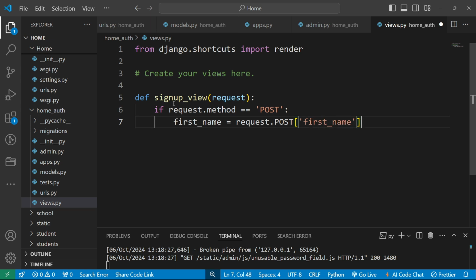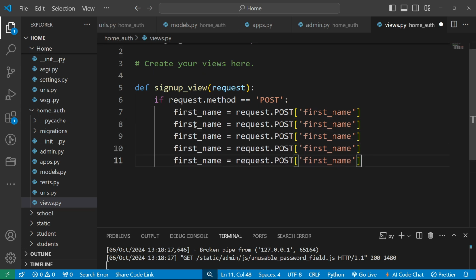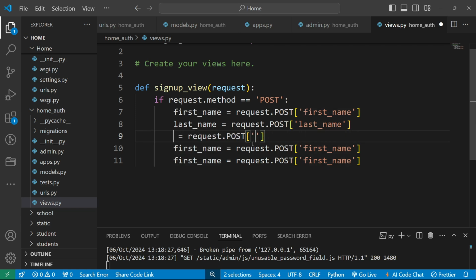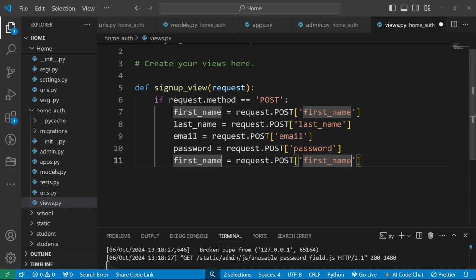Okay, so let me copy all this and paste it there so that we can write the code faster. And here we also need to define the last name. I'm just putting the cursor here. So I am selecting multiple cursors here, and after that we need to define last_name. In a similar way, we also need to define the email. So right here email, and also define the password. Right here password. In a similar way, we also need to define the role. Write the role here.